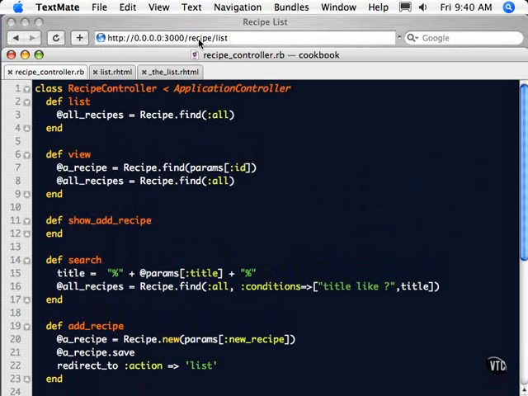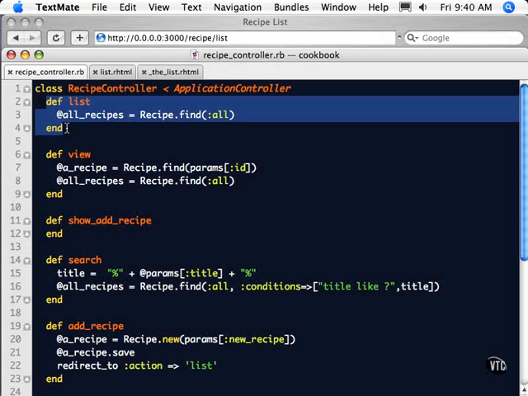So we have recipe up here. This corresponds to a controller name. In our case, it's the recipe controller. So this corresponds to this, and Rails adds on this underscore controller when this is called. The end part of this is list, and that's a particular method inside the recipe controller. In our case, it's list. And it's this method right here.